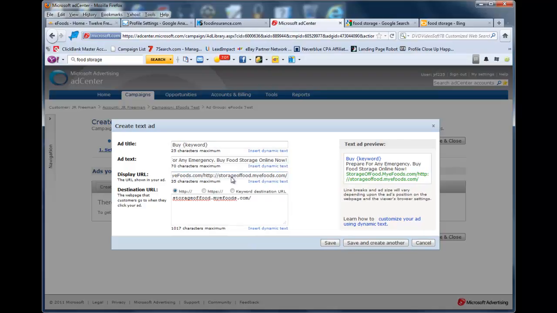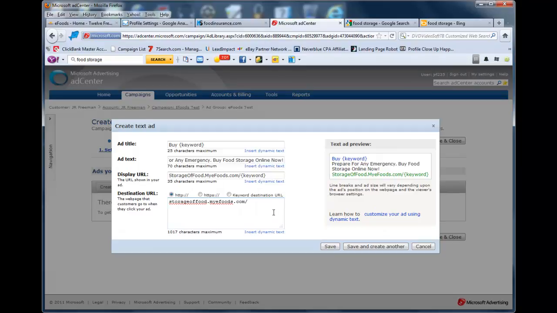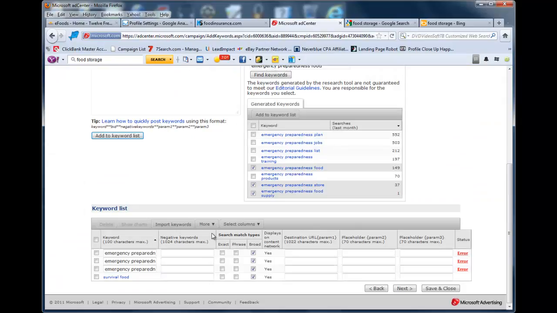And so I want, that was not what I wanted. I want their word to show up as much as I can in my ad, so that's bolded and it draws their eye to my ad. So now if someone typed in food storage, my ad would say buy food storage, and then at the bottom it would say storage of food my eFoods / food storage. Okay, we got one keyword that'll work now.